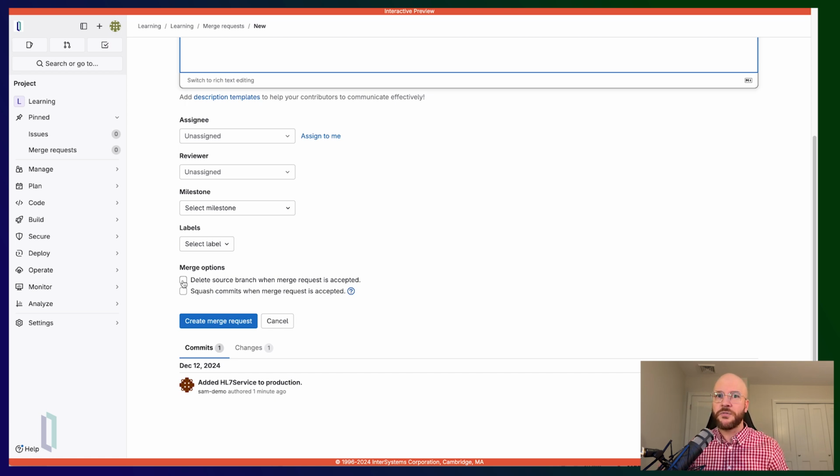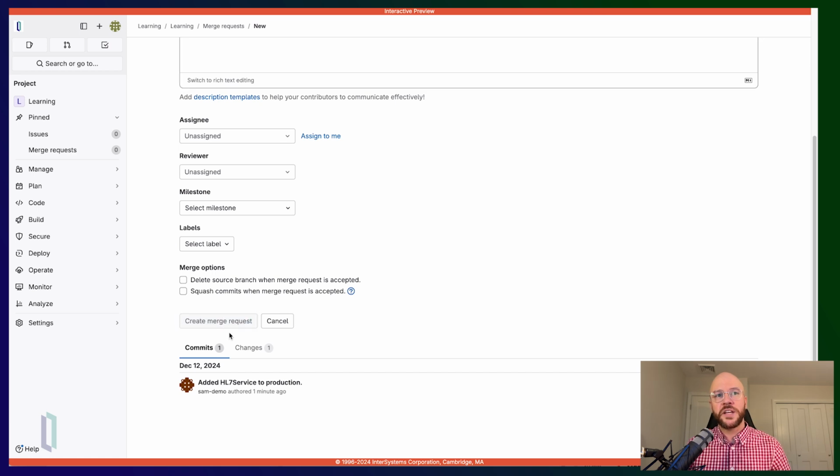So that's a little bit of a difference where we're not going to take all of dev and move it to test and all of test to move it to live. We're going to preserve this branch so that it can be merged into development, merged into test, and then merged into the production system separately. So we don't want to delete it upon this merge request. So we can create the merge request.